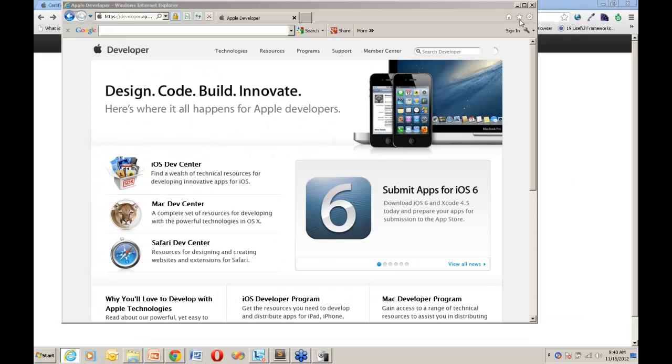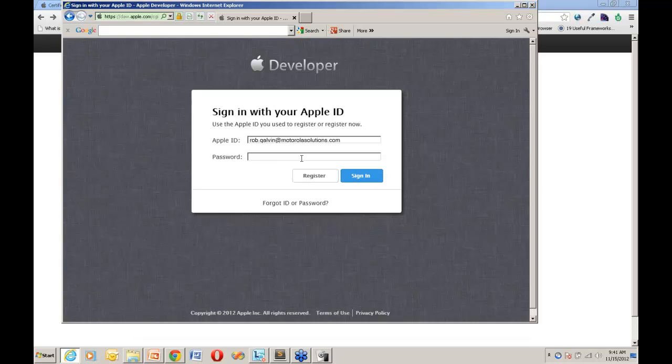Now I'm going to show you how to generate all of the certificates that you need to provide to RhoHub in order to build an iOS application. Normally on a Mac machine, this would all be done through Xcode, but I'm going to show you how to do this all from Windows. First, I'm going to log in to the Apple Developer Portal and show you what you would see as a developer. So let's go ahead and log in.